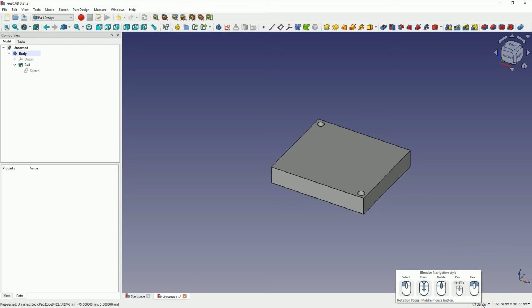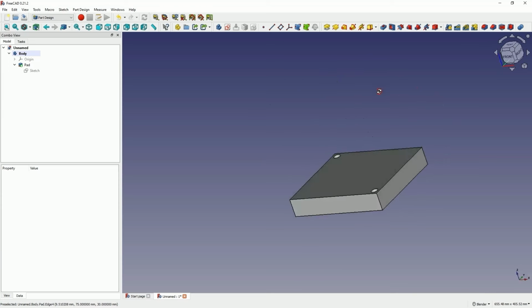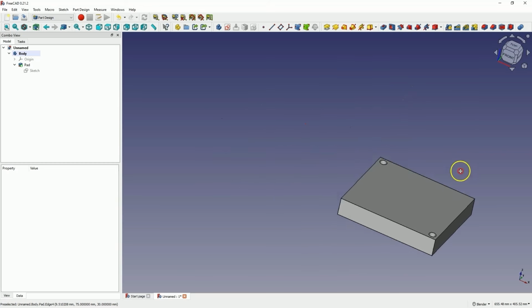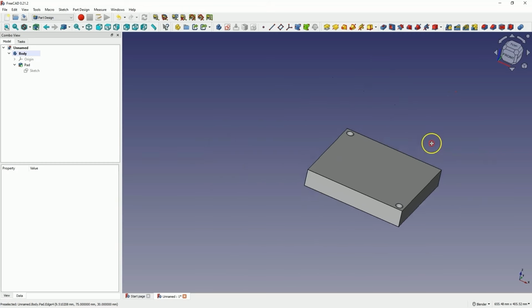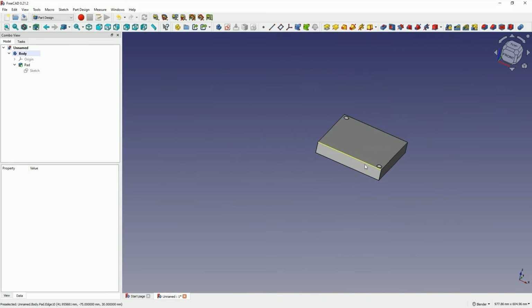Regarding geometry selection, we do this with the left mouse button. If you want to rotate the view, press the mouse wheel and move the mouse, then we can rotate the view. If you want to pan the view, press the mouse wheel and the shift key, and we can move the view in the workspace. And if you want to zoom in and out, we can do this using the mouse wheel.